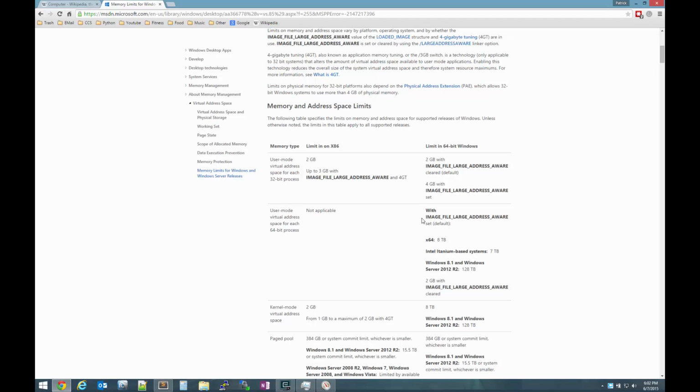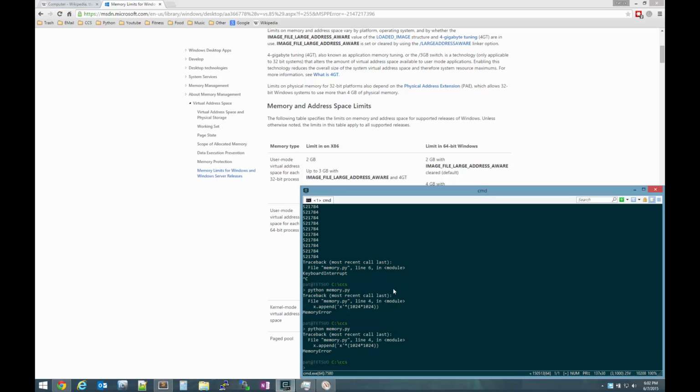Limit in x86 not applicable. x64 is 8 terabytes. So yeah, I'm confident if we were able to spawn a 64-bit Python process, we would chew up all the memory in the system. And the reason why we don't is just because I happen to install a 32-bit version of Python. At some point, maybe I'll rectify that, but it's not really that important right now.